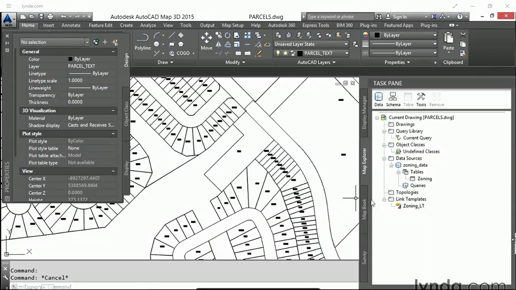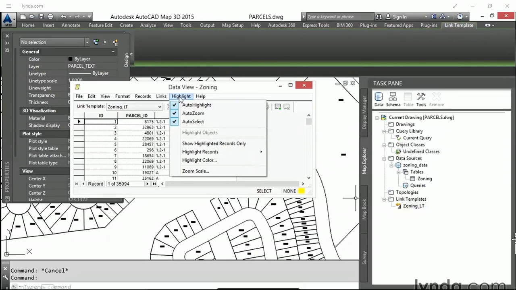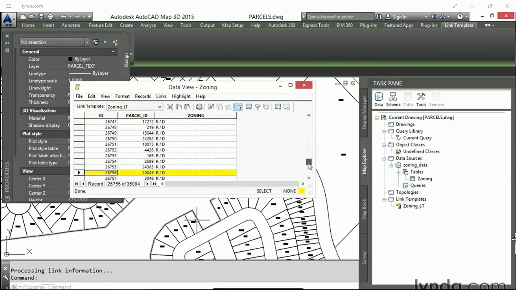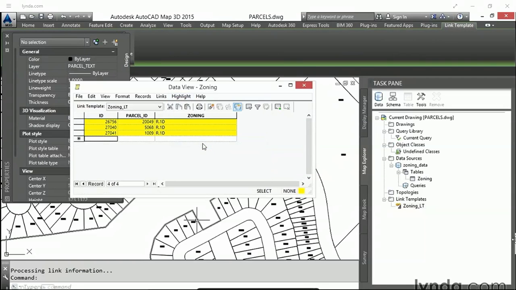We can also look inside the link template and auto-highlight, under Highlight, auto-zoom, and auto-select the features when selected. Let's highlight individually under Highlight Records, Select Objects. I'll highlight a couple objects on the screen, let them find them in the database. It's looking now, and it's found them. They're highlighted in yellow. If you only want to see those highlighted, you can go under Highlight, Show Highlighted Records Only. It'll only show the 3 that match.